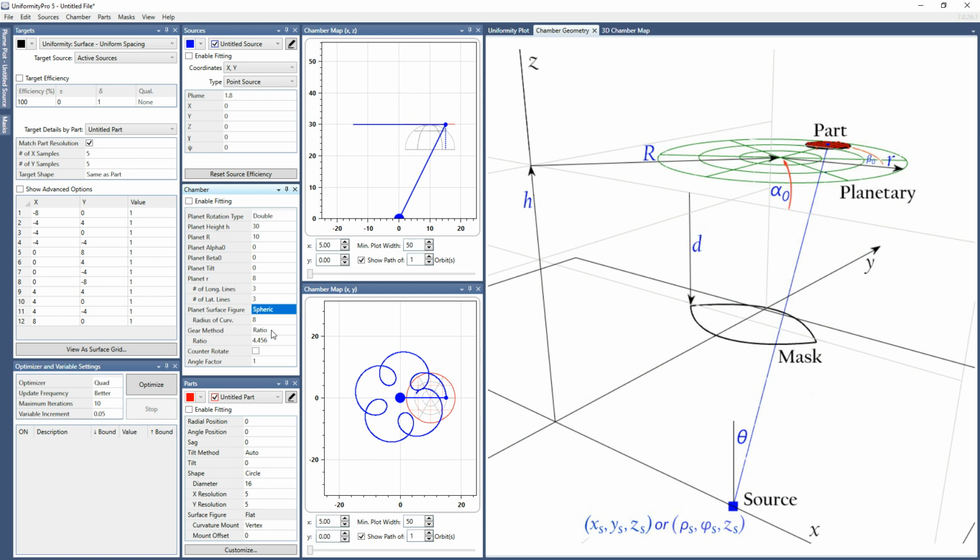Now, gear method, we have two options, ratio or cogs. If the gear ratio is not known, then you can enter in the number of sun and planet cogs. You can see now I've got that as an option. These will always be integers. Go back to ratio. The number of planet rotations per orbit will be the gear ratio plus 1. So when the gear ratio is 0, there's no planet spin.